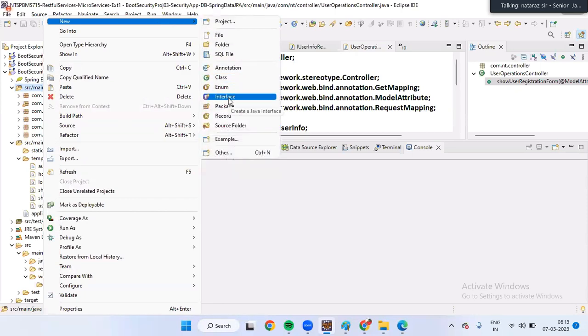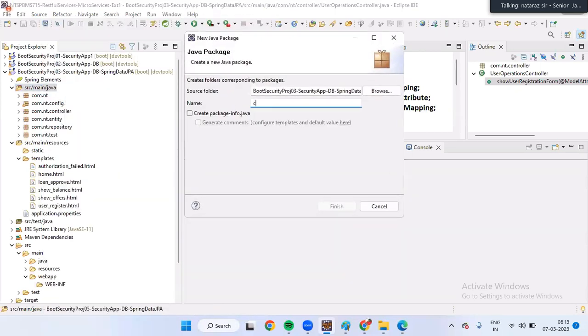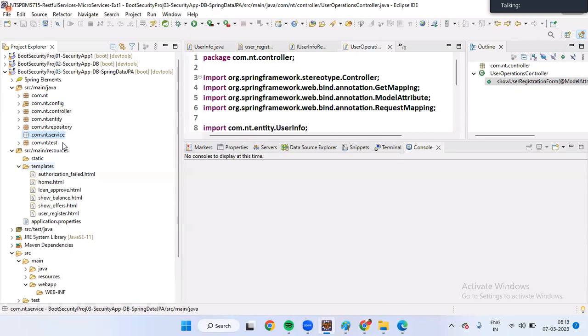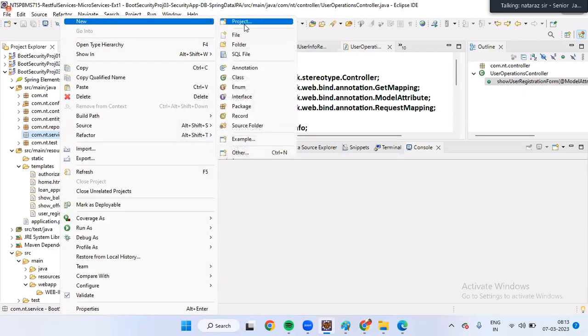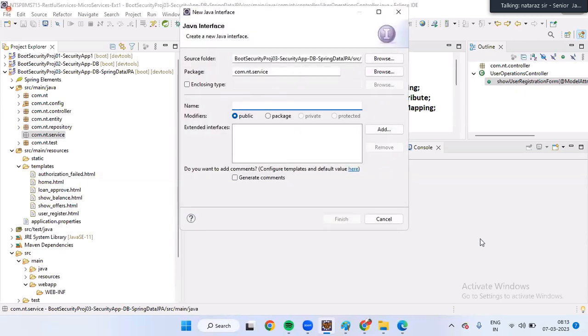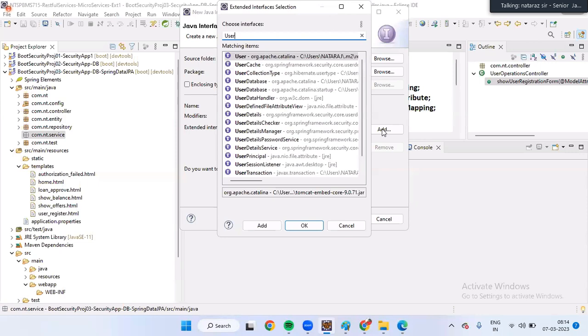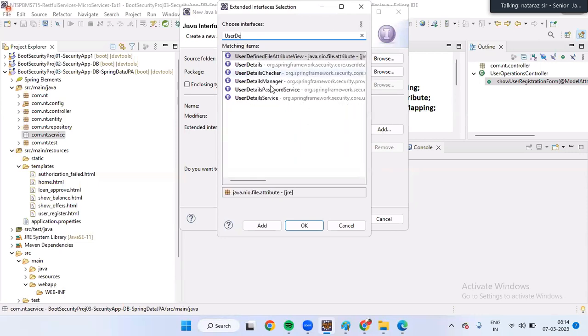Okay. Super, boss. Package com.nt.service. Here is my interface. Tell me, UserInfoService, guys. UserInfoService extends UserDetailsService.